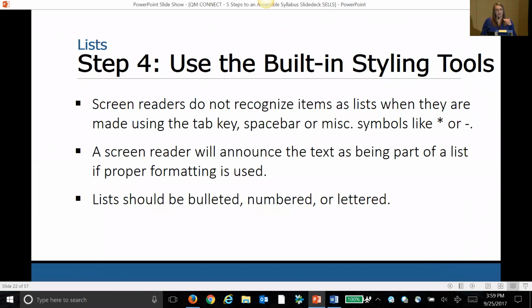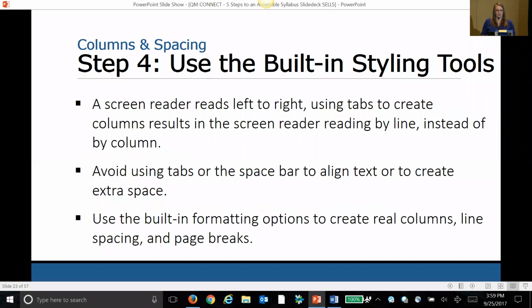And it will tell the reader that it is a list if the proper formatting is used. So shoot for those bulleted, numbered, lettered, outline-style lists, because that's a lot easier for screen reader users to understand. Okay, we'll go to the how-to on this in just a second.